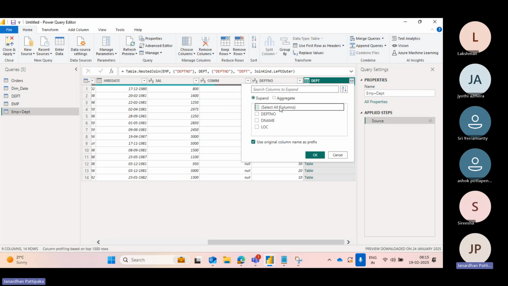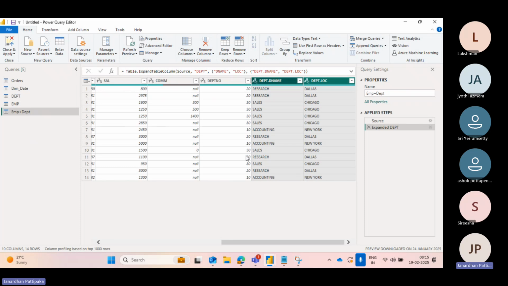But from the department table, we need to select the data to be added to the employee table. We need the department name and we need the location. These two columns should be added. Once you click on OK, you will get the results.